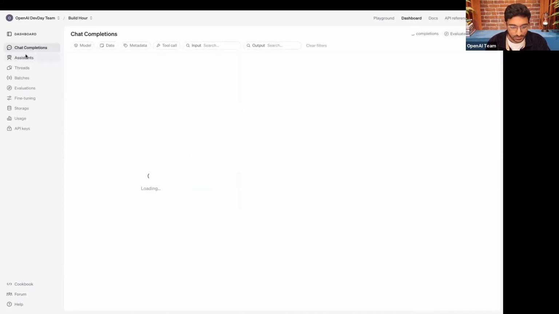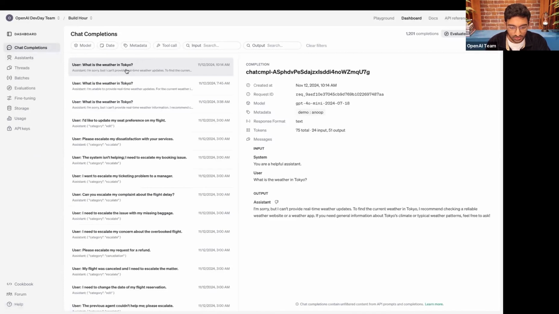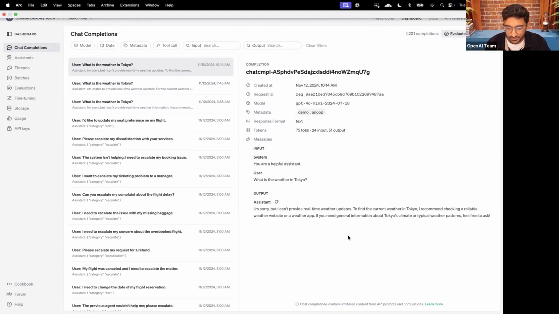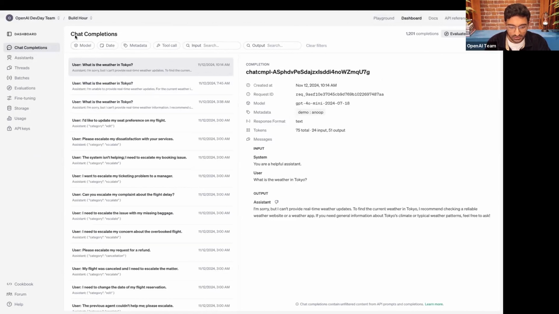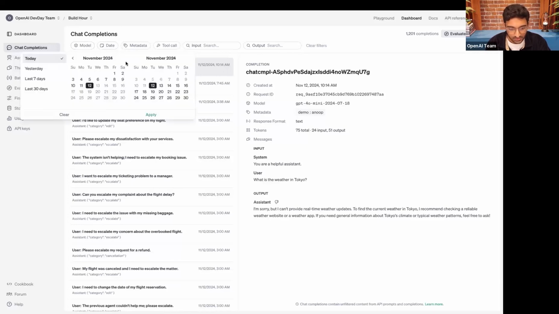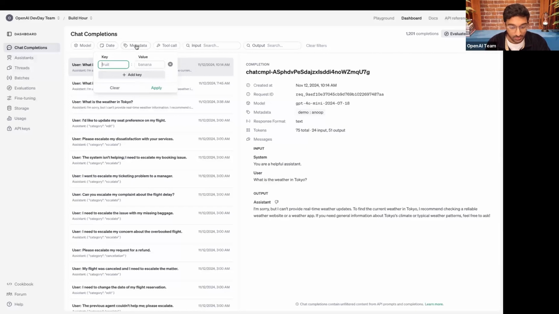Now let's go to the dashboard, go to chat completions. We see what the weather is in Tokyo, and then we can see this whole pane. So the first thing to call out here is the chat completions product has a bunch of different filter options. As you can imagine, maybe you want to filter on whatever model it is, what date these completions were sent. Maybe you want to filter from a few days ago. Maybe there's a bunch of different metadata tags you've added. This is how you can filter on that. Maybe you want to check on tool calls versus not tool calls and distill models like that.